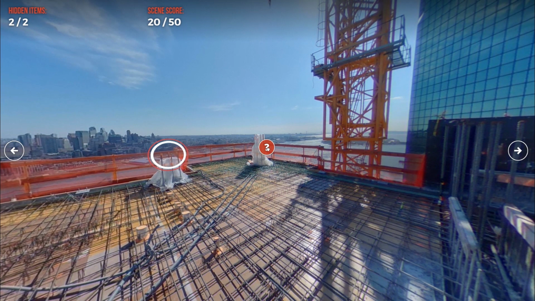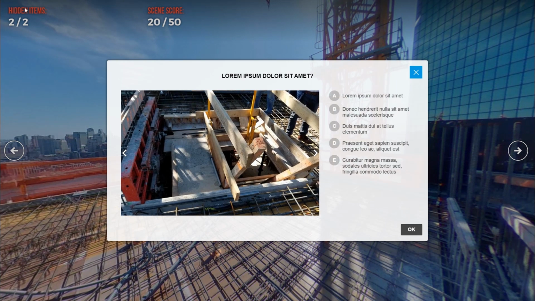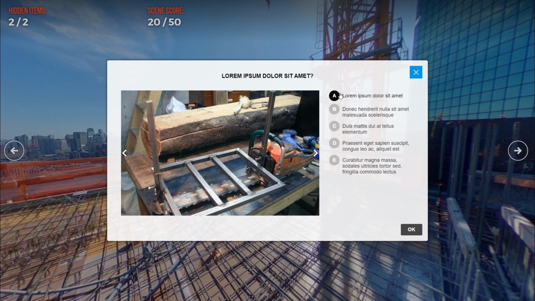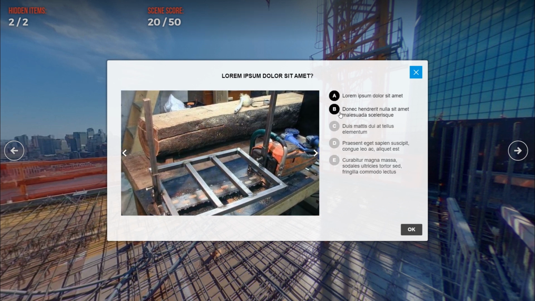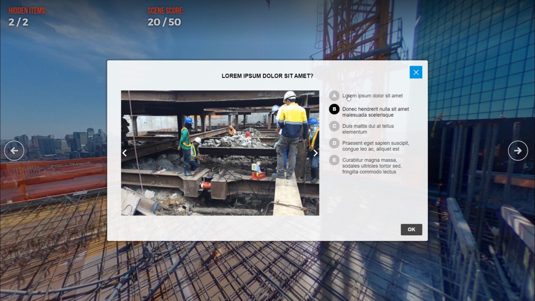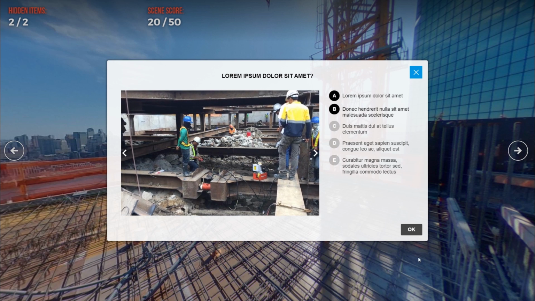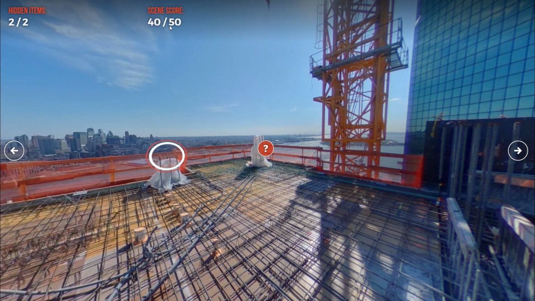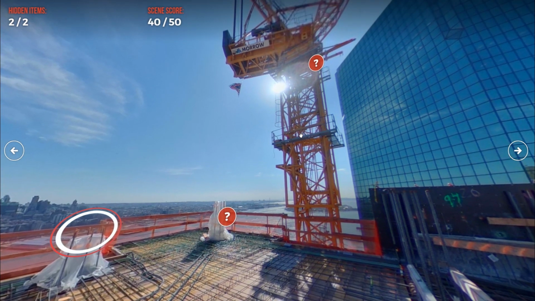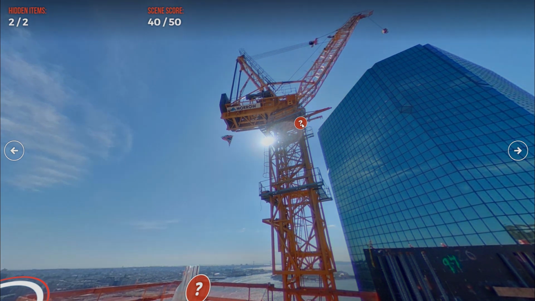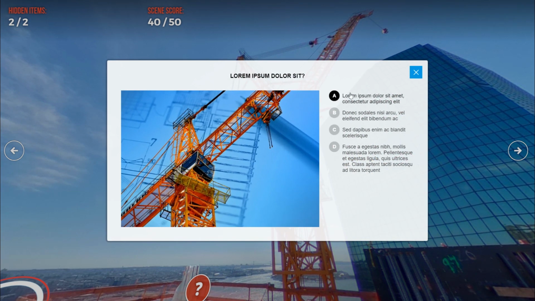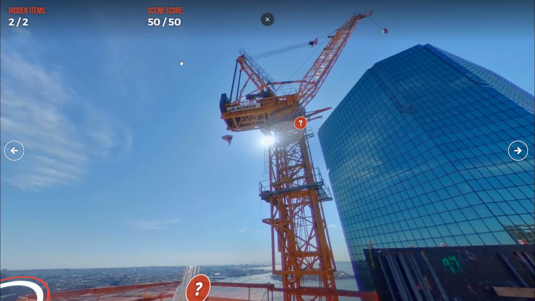Here we have a quiz card which does not account in the hidden item score because it's a quiz card, but it does count to the score. I assigned 10 points to answer option A and 10 points to answer option B because both are correct, and so selecting those two, my score will go up by another 20. And the last 10 points are in a quiz card up here where answer A is the correct one and will give us 10 points. And that's how we achieved the total score of this panorama.